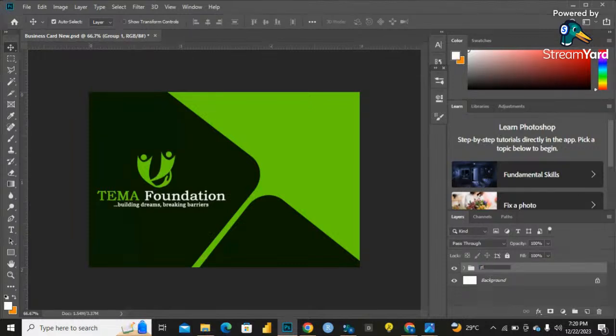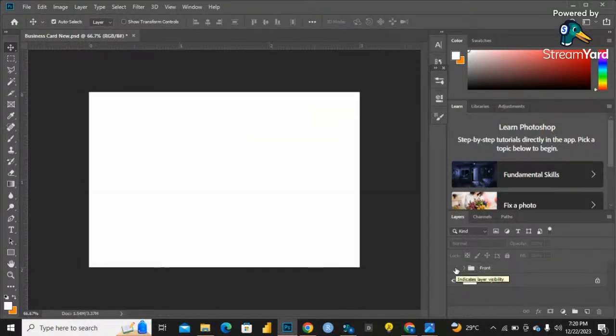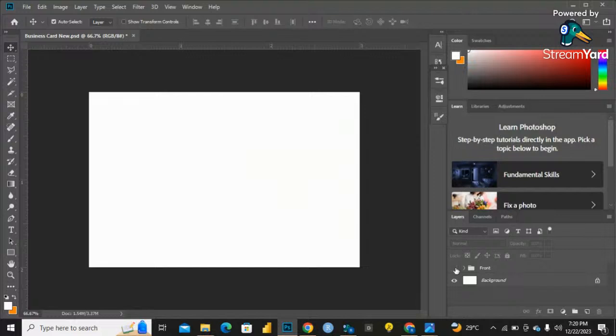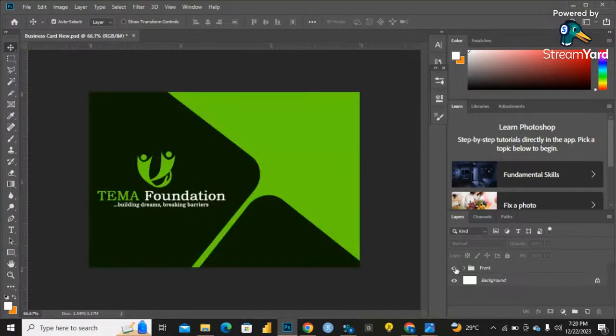So I'll name it front. If I turn it off now, all the front elements will go. If I turn it back on, all of that is my front. So I can name that as the front of my design. I'll turn it off, and then I'm done with my front. I can turn it on and show that this is the front part of my design.